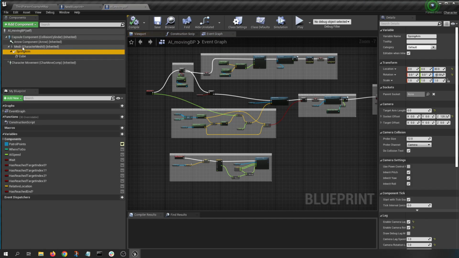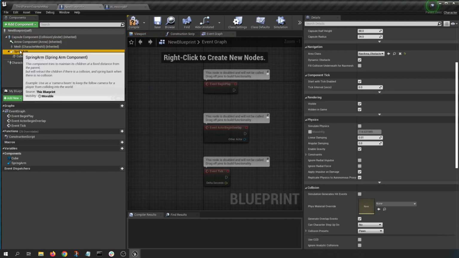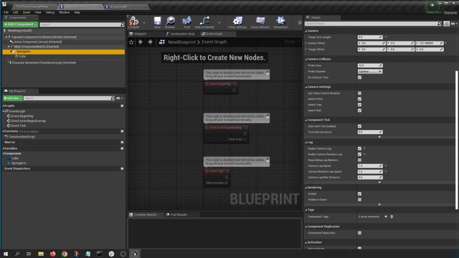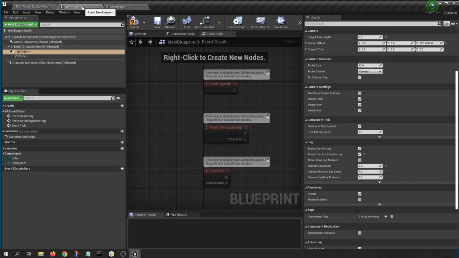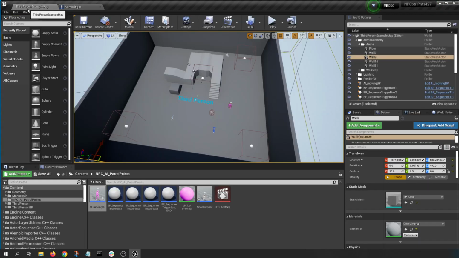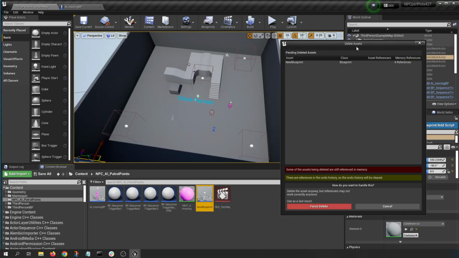Oh, the spring arm was a child of the mesh. That was the only other difference there. So this was that kind of setup. Yeah, that looks about right. So that's all I did for the actual character setup. Close that new blueprint, so we don't actually need this. I was just showing how we set it up.